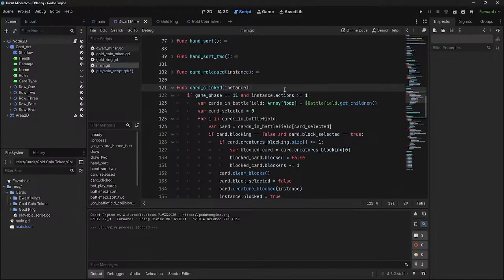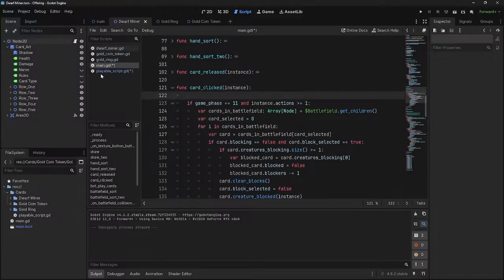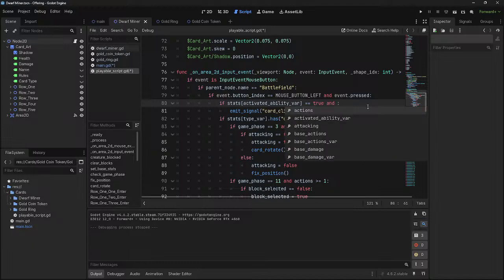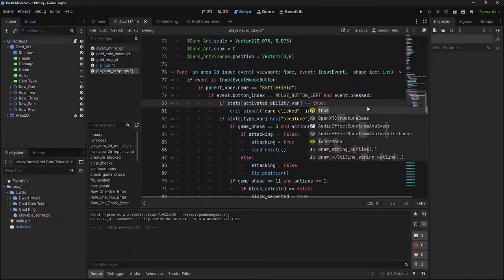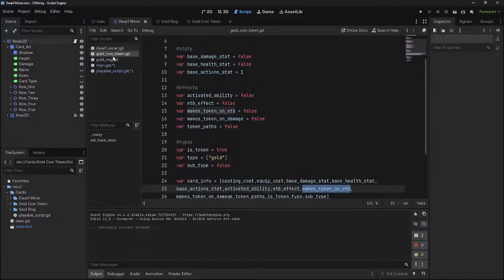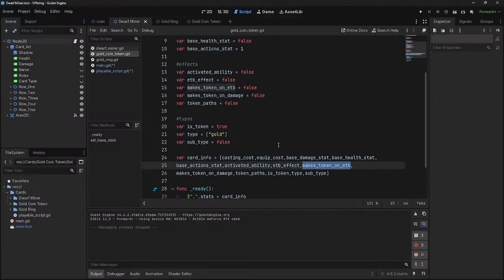Okay. So this function will run if you click on a card during game phase 2. Actually, no. I can just do this, can't I? I think I need another variable for ability speed. I think I'll add that later.